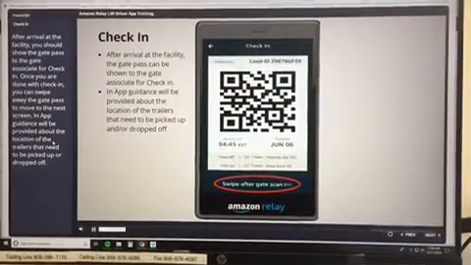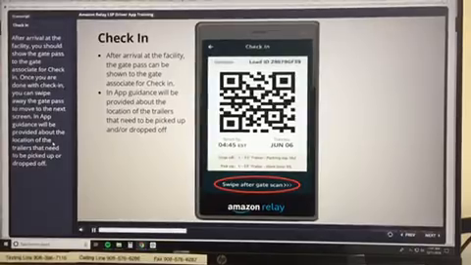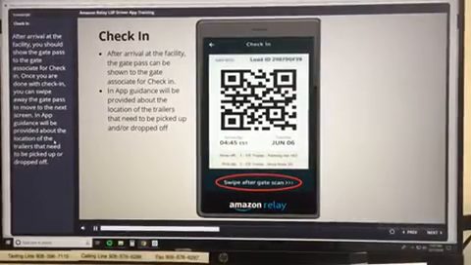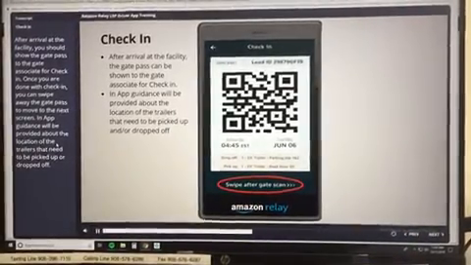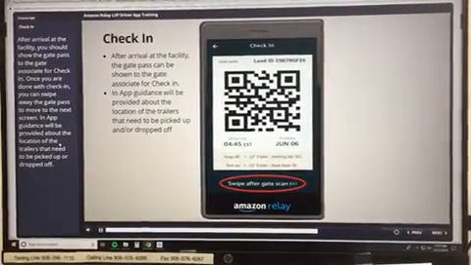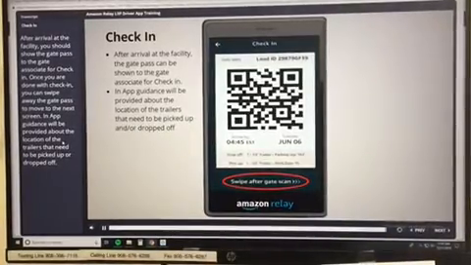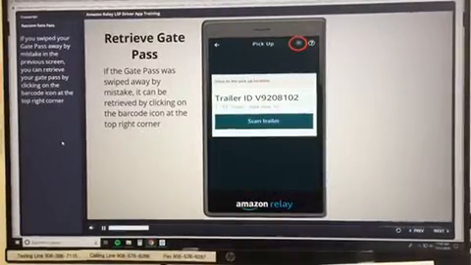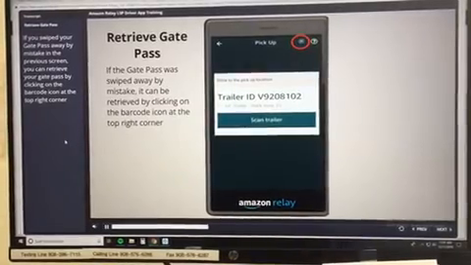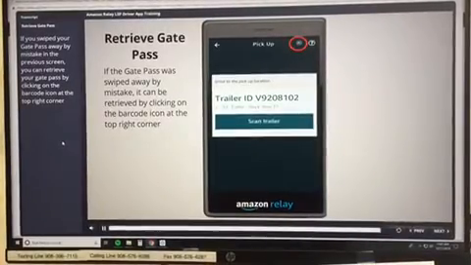After arrival at the facility, you should show the gate pass to the gate associate for check-in. Once you are done with check-in, you can swipe away the gate pass to move to the next screen. In-app guidance will be provided about the location of the trailers that need to be picked up or dropped off. If you swiped away your gate pass by mistake in the previous screen, you can retrieve your gate pass by clicking on the barcode icon in the top right corner.